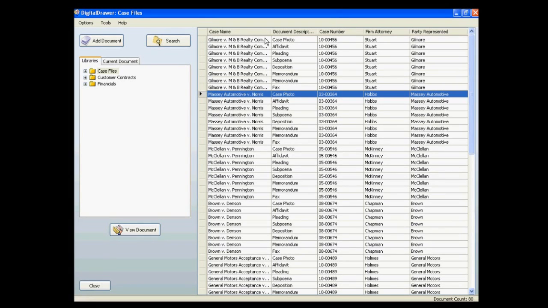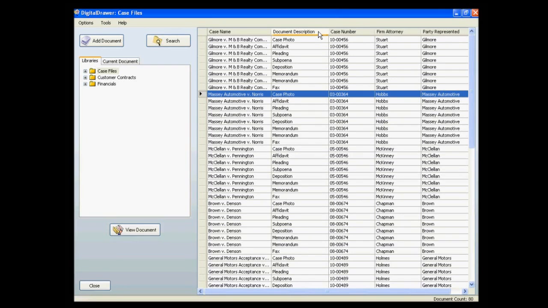Since this library was created to store case files, we have created 5 index fields. The first field displays the case name. The second field displays a document description, allowing you to know what type of document is contained, such as an affidavit or a deposition. We are also displaying the case number, the attorney assigned to the case, and the party being represented, allowing you to locate documents based on that information as well.